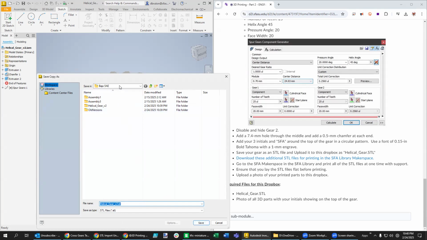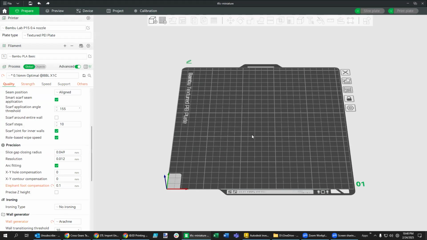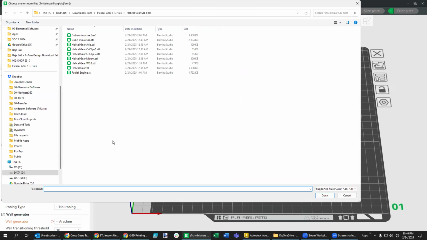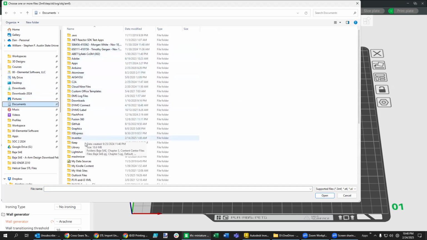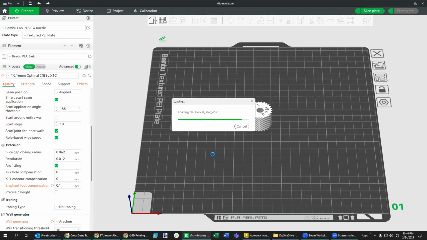All right, let's remember where this is. I think this is under Documents. Yeah. Save. And then when we go over here to some kind of 3D printing software, such as Bambu Studio, we can just hit the plus sign like this, and then go over to Documents where it was, and then Autodesk Inventor, and then Baja and Helical gear.